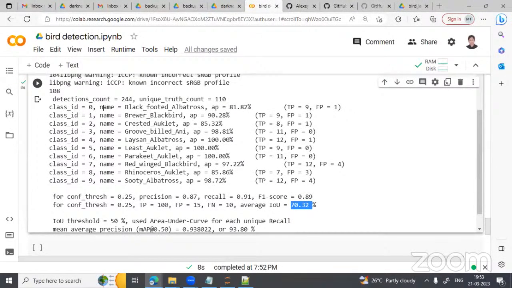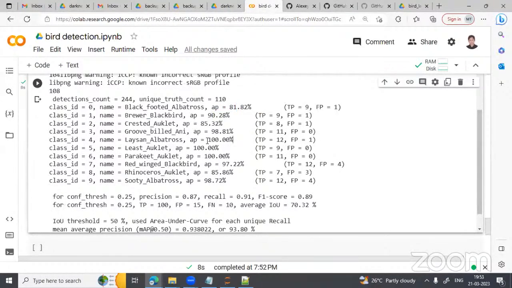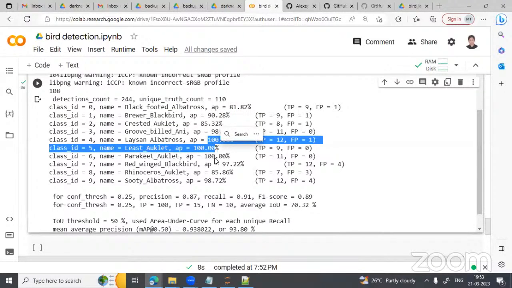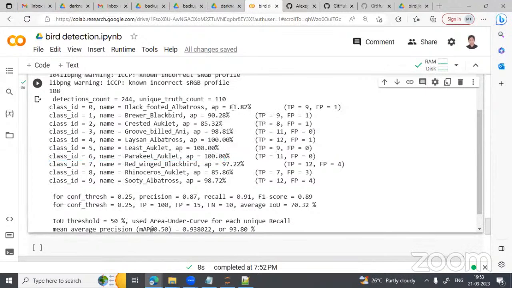And these are the class-based performance. For which class, what is the average precision? For each class, it is calculating average precision. So you can see for 2 classes, it is predicting 100%. These 3 classes, it is predicting 100%. For some classes, 81, for some 90. So for the challenging class, it is reaching the minimum, that is 81 or 80.